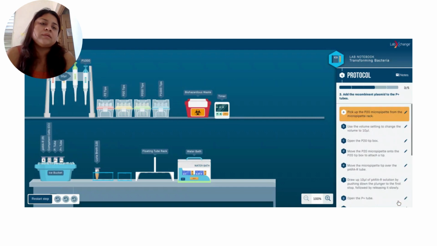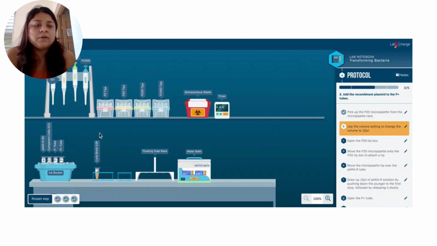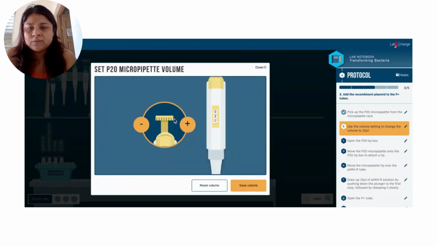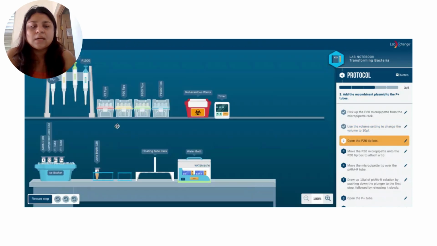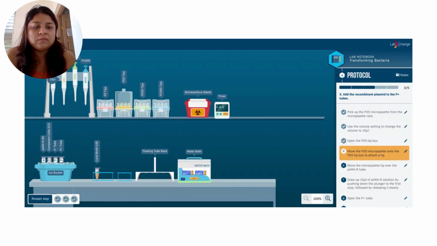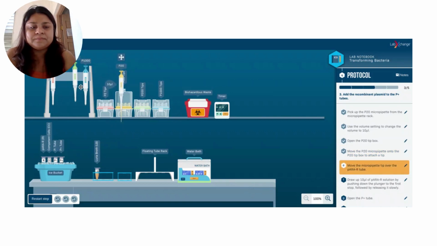Now go to the next step, which is pick up the P20 micropipette. Use the volume setting to change to 10 µL. It's a 2, so we change it to 10. Oops. Now it says move to the P20 and touch the tip to the P minus tube.